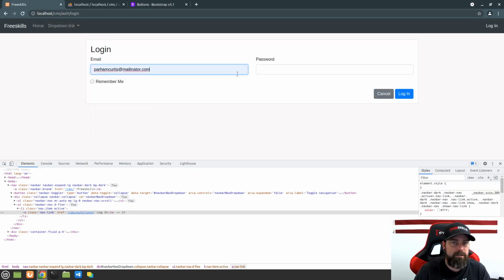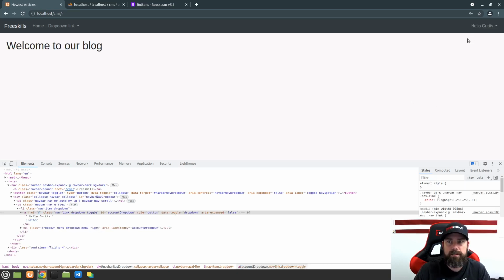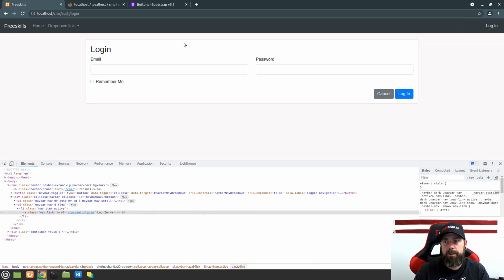So let me go back here and log Curtis in, and I just want to double check the logout without the remember me cookie to make sure nothing breaks. So let's go back here and log out real quick, and we are good to go.